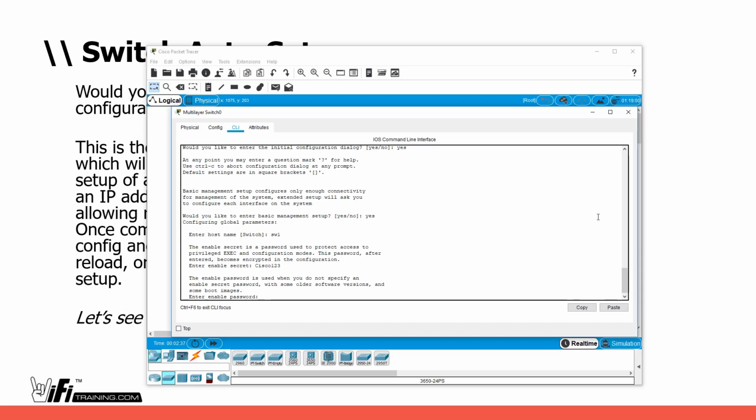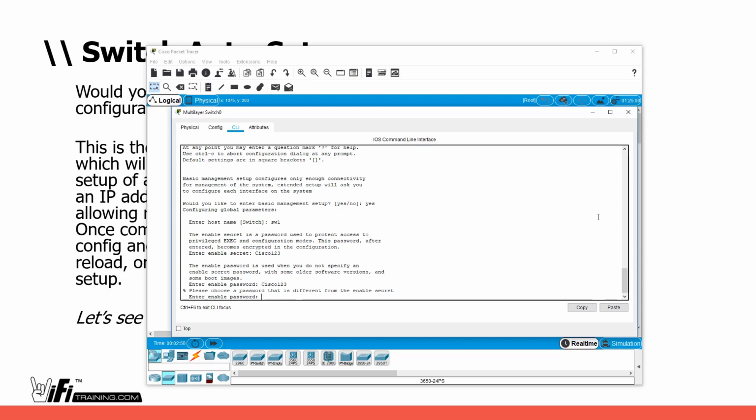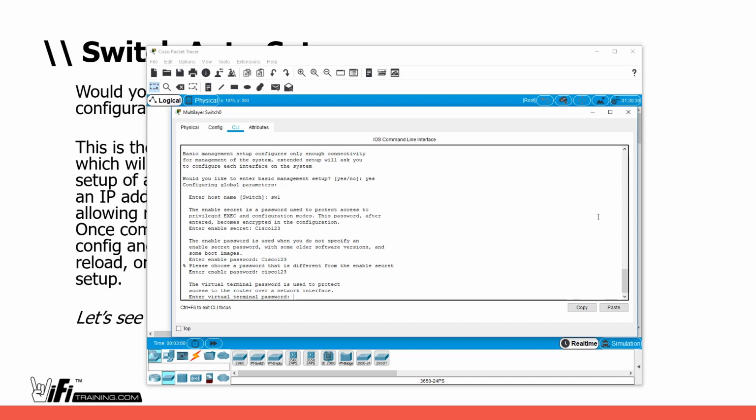And it says enable password is used when you do not specify an enable secret password. And would you like to use an enable password? It is redundant to have both, but we're going to go ahead and put Cisco123. It might yell at me because you're not supposed to use the same password for enable secret and enable password. So we're just going to use lowercase cisco123.